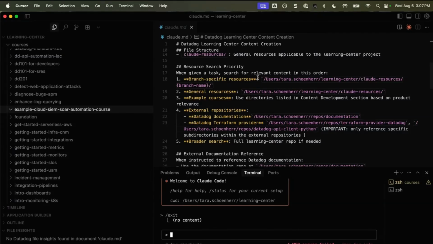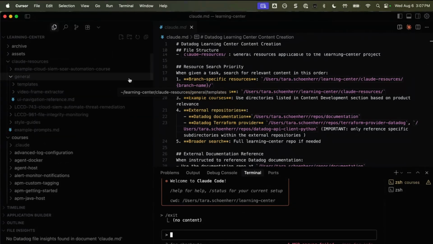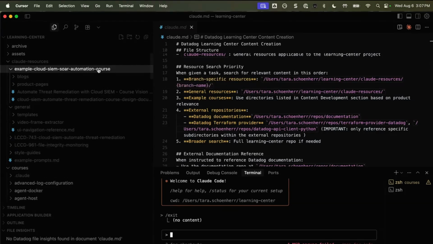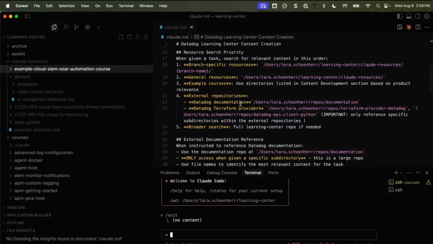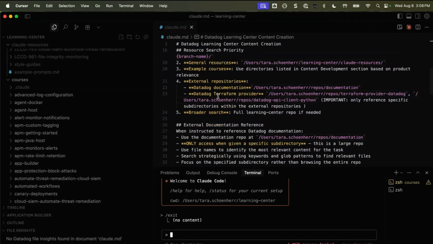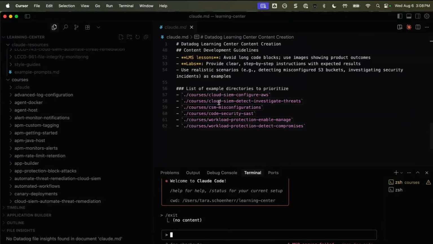And then I told Claude, okay, when we're doing something together, the first thing I want you to look at is this Claude resources folder I set up for you, and I want you to look at the subdirectory that matches this course's name. So go in there first. Then I want you to look at all the general resources in this Claude resources folder. Then I want you to look at some of the other Learning Center courses as examples, and specifically, example security courses that I've written as the author.